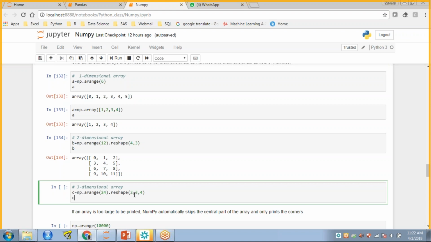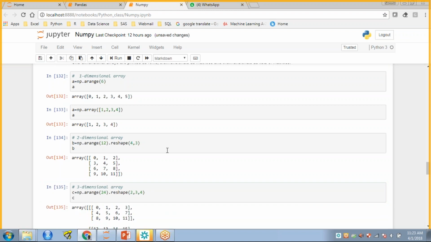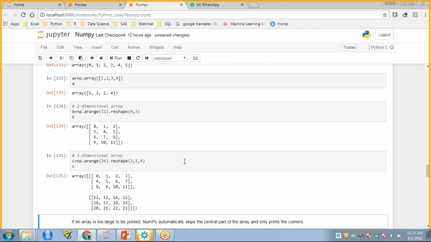I'm going to create this. What it is doing, why I gave one more number here, I think you will understand once I print this array. This is the difference between one, two, and three-dimensional array. One-dimensional array will be coming like this, two-dimensional array will be coming like a matrix, and three-dimensional array will be looking like two different matrices with the values related to first and second. So I hope this is clear.